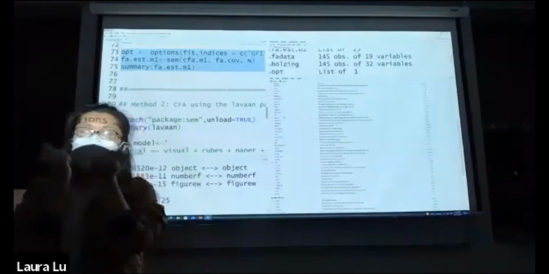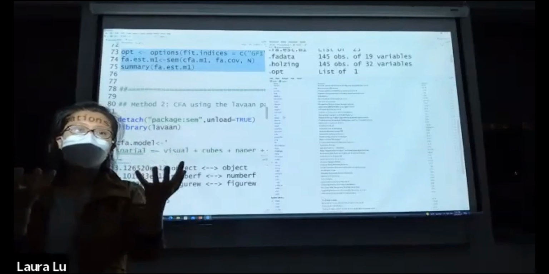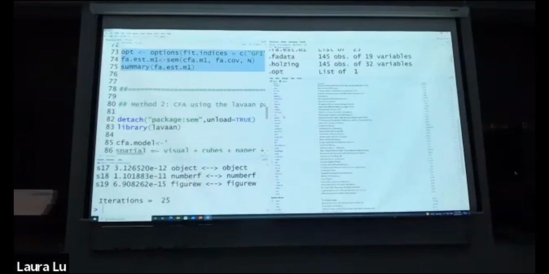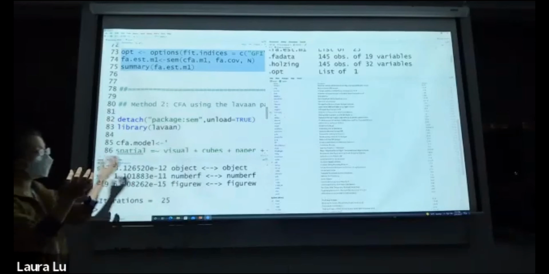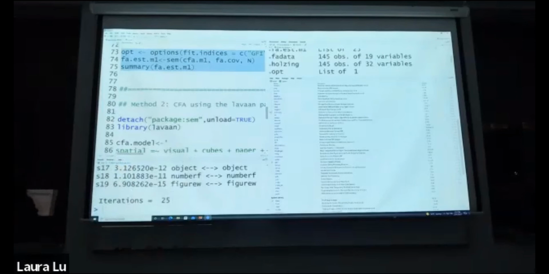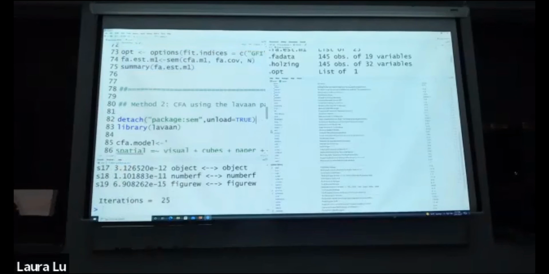SEM and the lavaan packages are running with SEM. Okay, so some functions are shared by these two packages together. So if you use both, there's a conflict. So if you use the library of these both packages, sometimes you have some errors. You got some errors which are very weird errors. So I suggest you to uncheck the SEM.